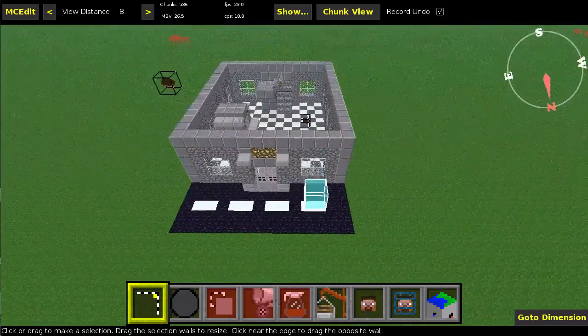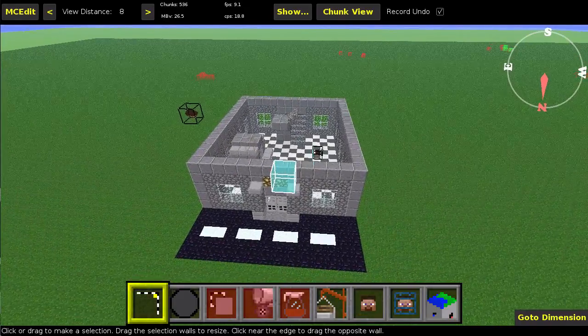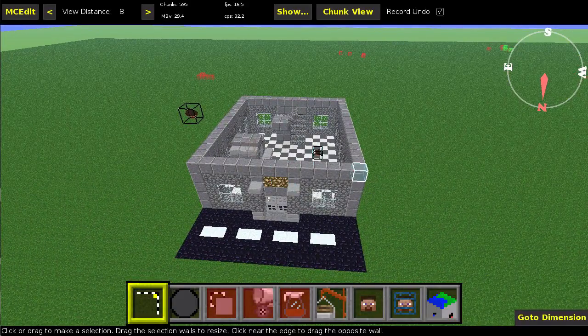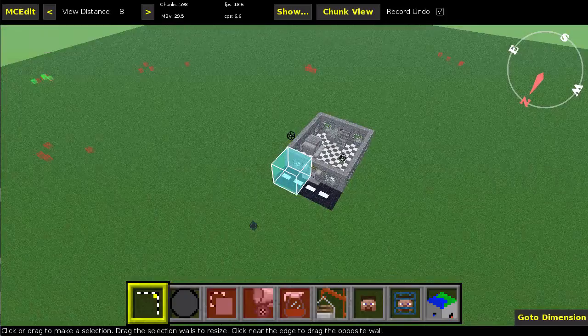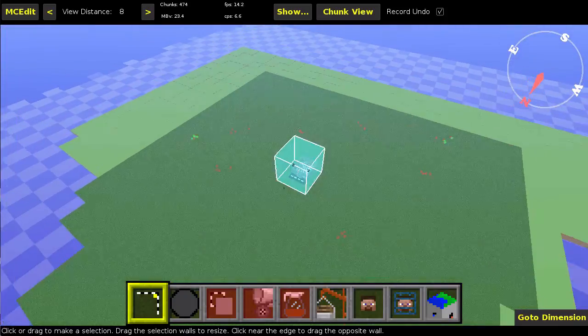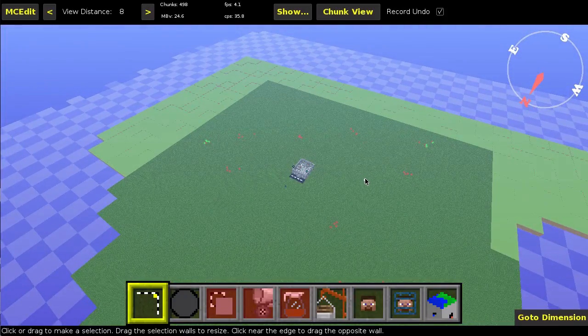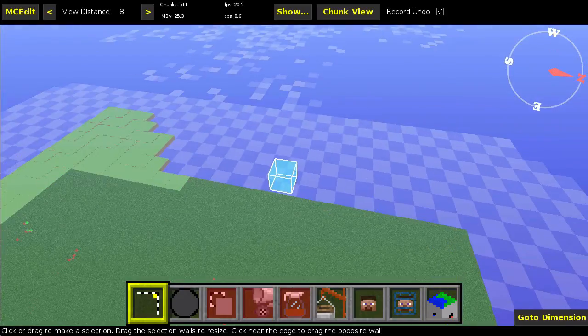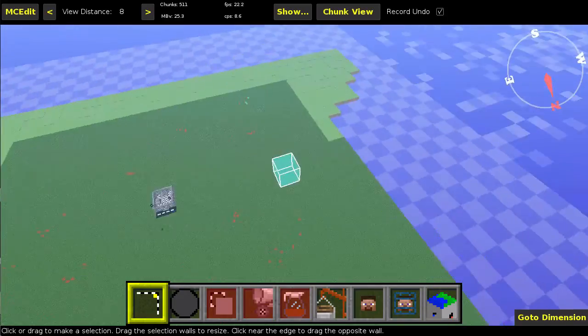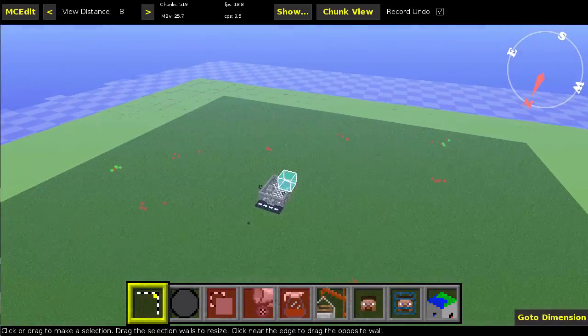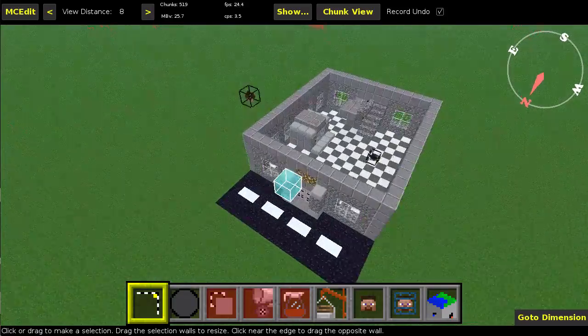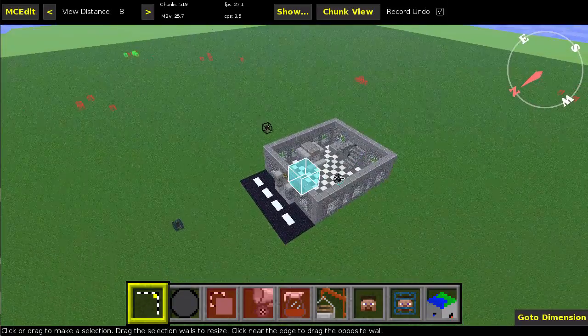I know. And then right clicking with my mouse to look around like that. Brilliant. So there's our world, and we can zoom all the way back out and see the whole world. See all those chunks. All these little squares here are Minecraft chunks that are loading in. So what we wanted to do is make a selection.